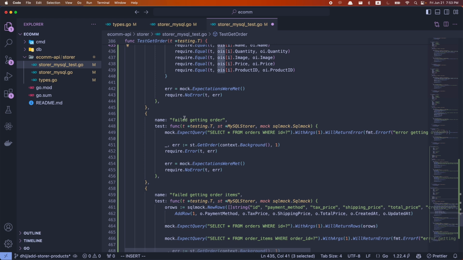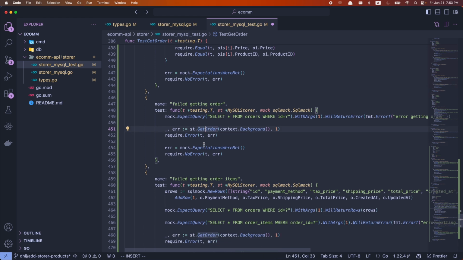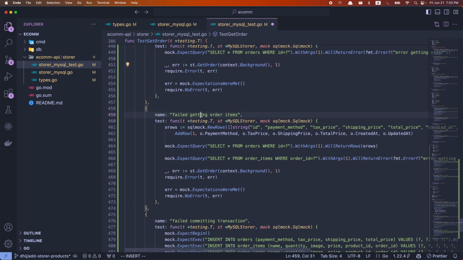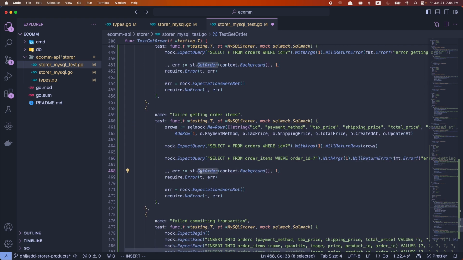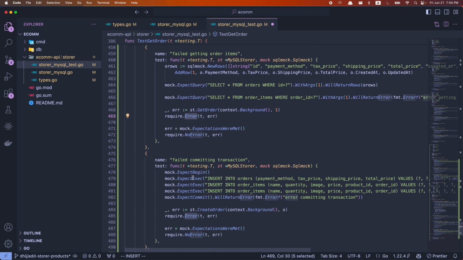And we have a case for failure to get the order. We expect this query to return an error, and we can just call store.GetOrder, and pretty much the same for failure to get order items. So the query to select from the orders will return the rows, but the query to select from the order items is going to return an error. So when we call GetOrder, this is going to return an error.